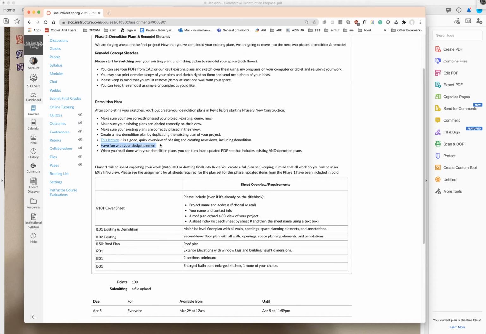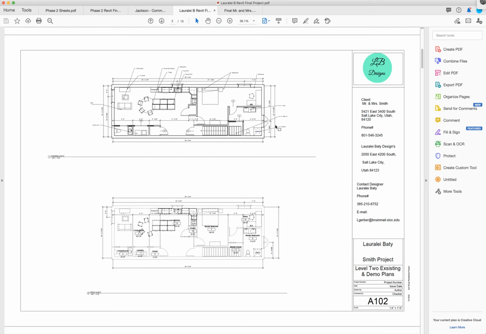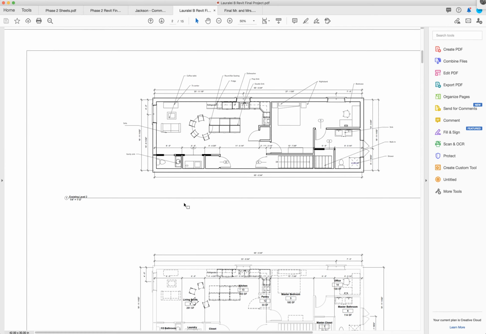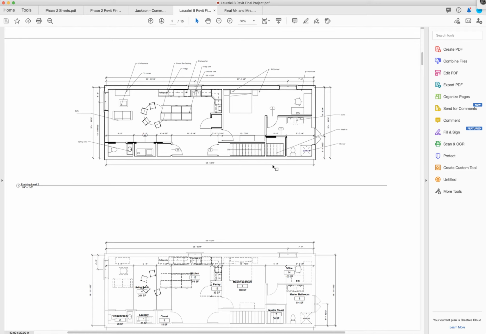It's pretty fun. And then when you're all done with your demolition plans, go ahead and turn in an updated PDF set that includes all existing and demo plans. So let me show you what those will look like for now. In this first phase, it'll look something like this. So here is some existing plans.